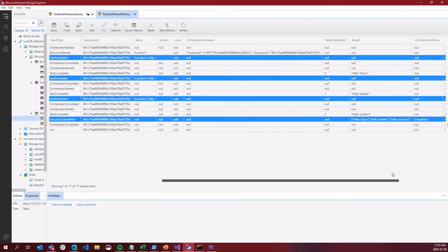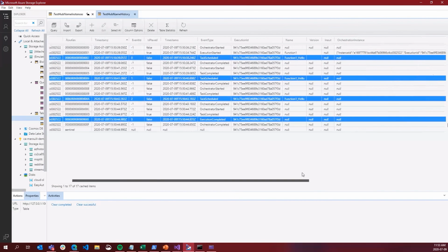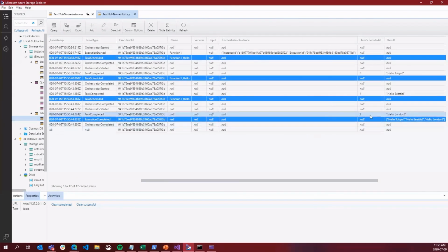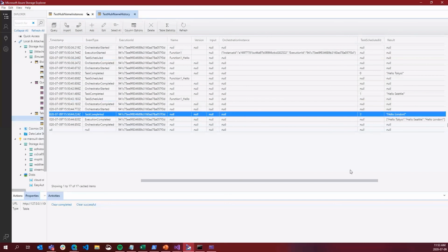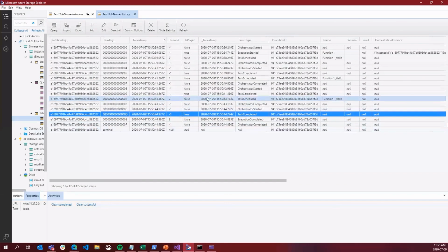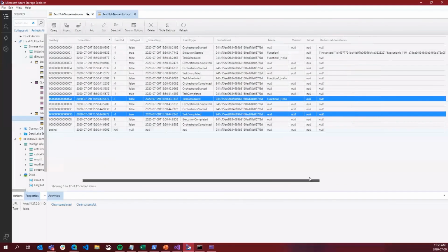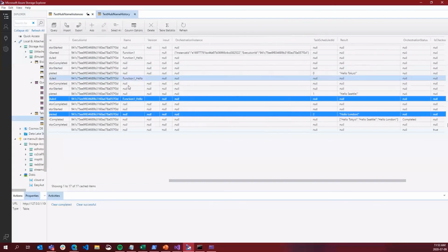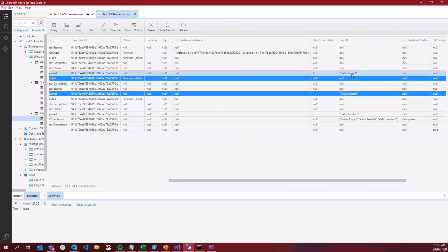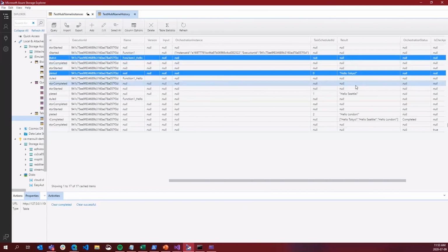And you will see when the task was completed, like 3 here, you will see task scheduled ID for 2. So what is 2? 2 was here. So we see that it was scheduled and then it completed. So function 1 started and then it completed with Hello London. We can do the same thing with this one and this one and this one and this one.